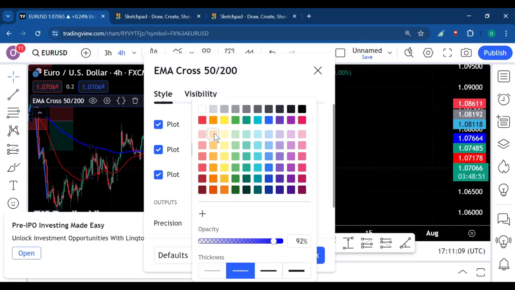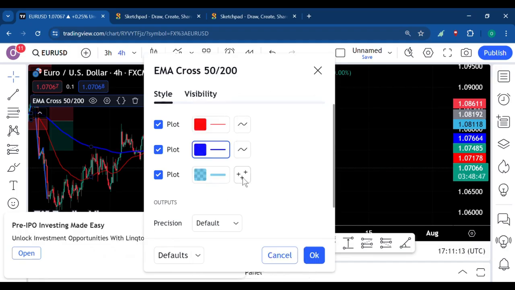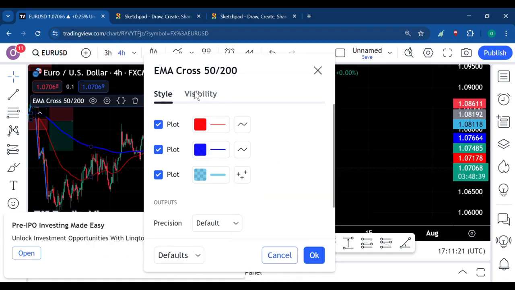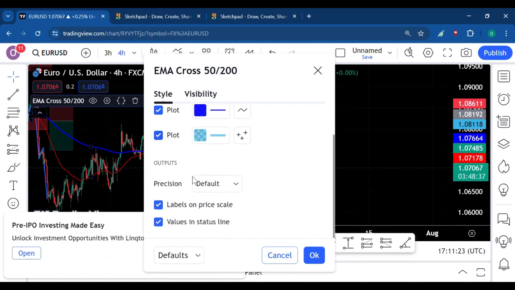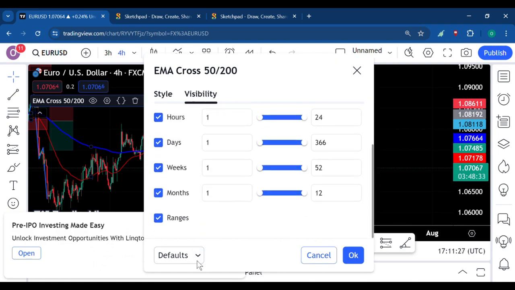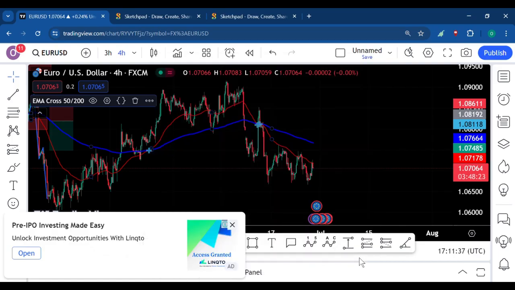You can also change the color of the cross, and the type of cross that you want. You can either use area or anything, but I like using the cross and leaving it just like that. So this is the visibility area. If you want to reset the settings, you can click here, and if you want to save it as default, just click on that. When you are done, you just click on OK.